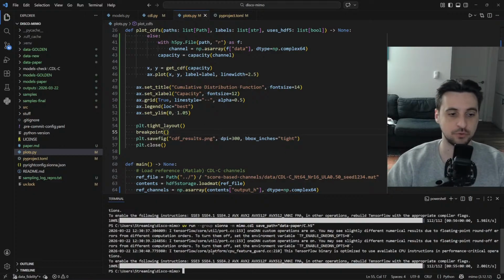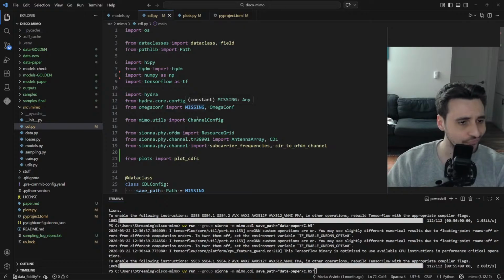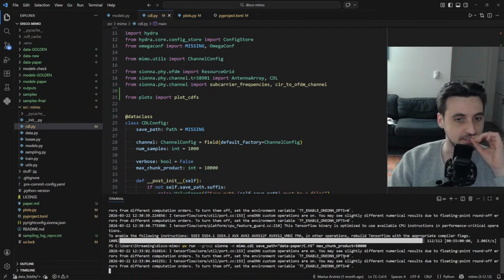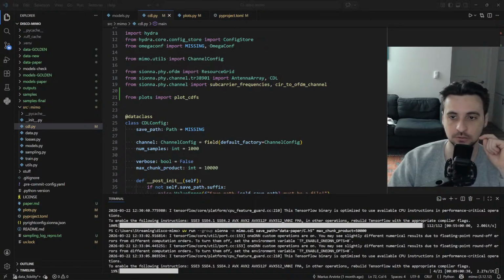I have to put a breakpoint here. And I can make this faster if I just say... Am I blind? No, I'm not blind. CDL, what was it called? CDF something. CDF paper. So I can do a trickery here. I can set the max chunk product to 50,000. Thank God we did Hydra, because I can easily change that. This should make it a bit faster. I'm curious to see where is my directory though, because it seems to save into some magic unknown location.